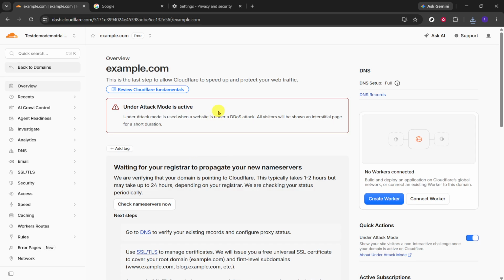After the domain dashboard loads, look for the SSL TLS section in the main navigation and click into it. This area controls how Cloudflare handles encrypted connections between visitors, Cloudflare, and your origin server. Since SSL handshake issues are often related to mismatched encryption settings, this is the first place to check.